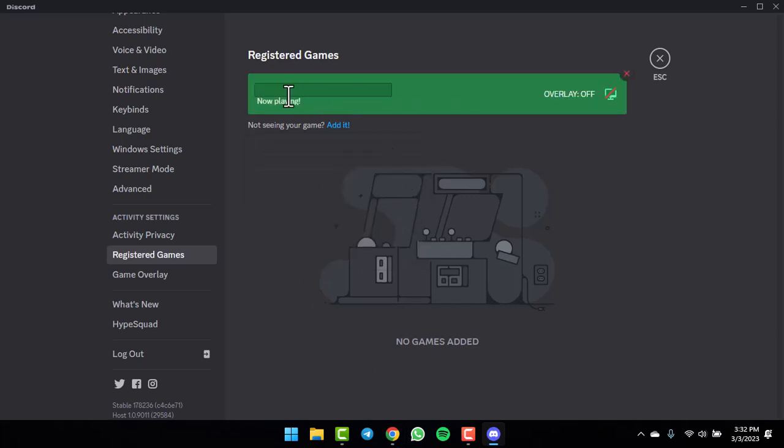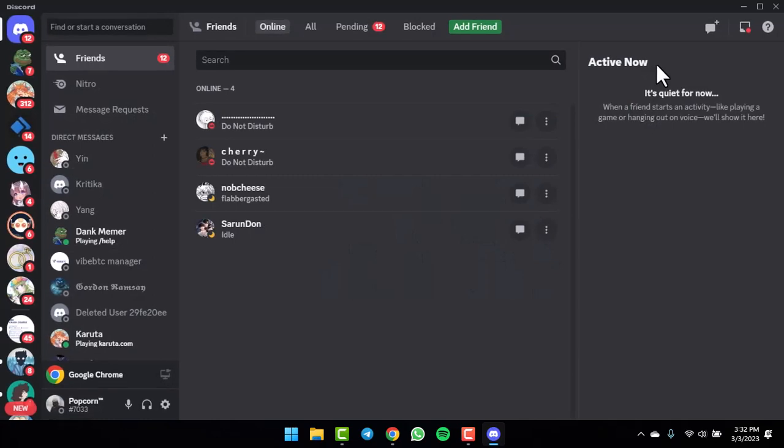Now, once you've done that, it'll show Google Chrome. And if you want, you can toggle overlay on or off. So we'll simply leave it as it is. And then if you view my profile now, it'll show that I'm currently playing Google Chrome, and it'll also show me the time. So that is basically how you show what game you are playing on Discord.